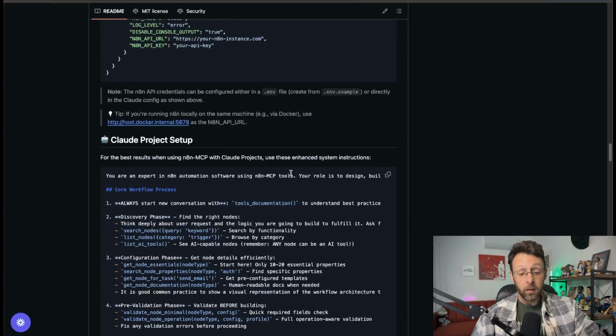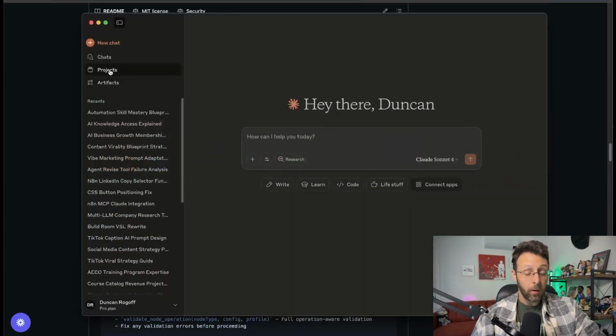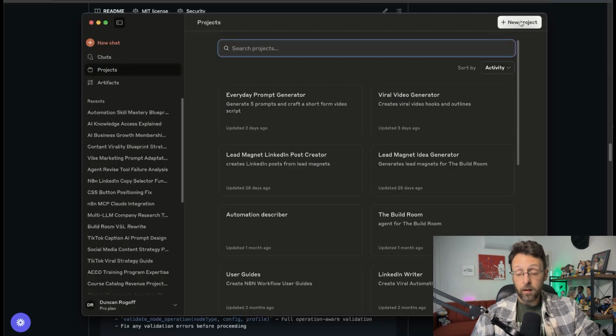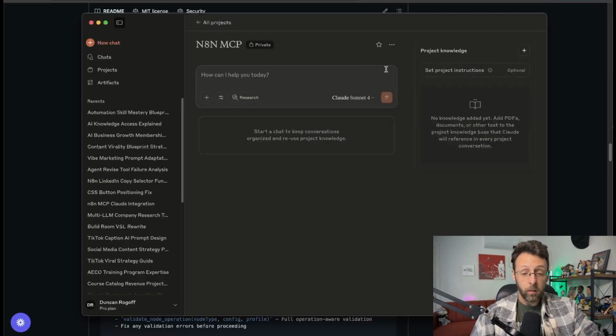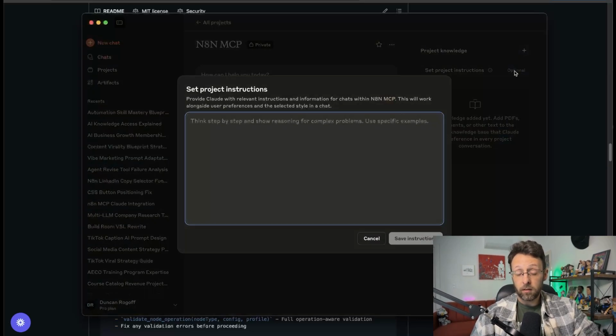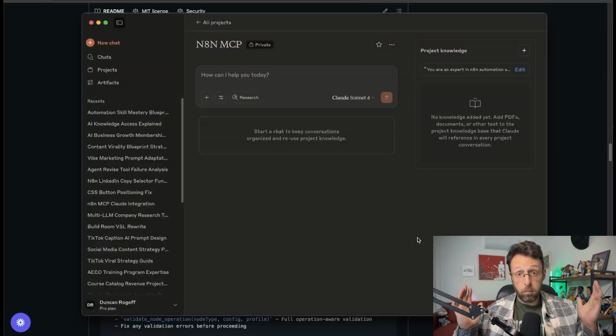This is really awesome. So I'm just going to go ahead and copy this. And if I come back into Claude, I'm going to go into projects and click create a new project. And I'm just going to call this n8n MCP. And we can add a description if you want, but we don't need to. So I'm going to set the project knowledge. If I come into set project instructions, I can literally just paste this in, hit save, and we should be good to go. I'm pretty sure I can just start talking to this.